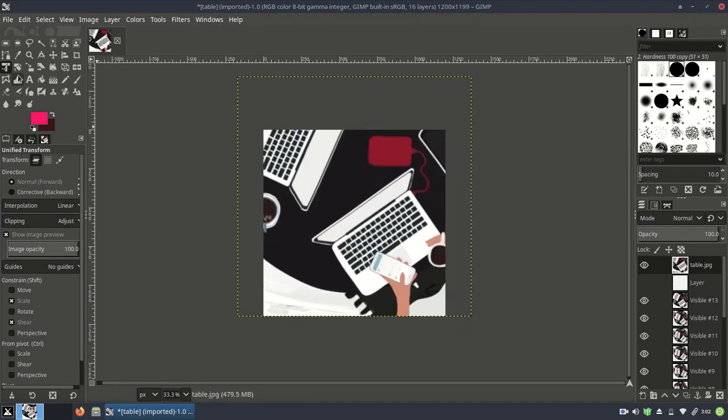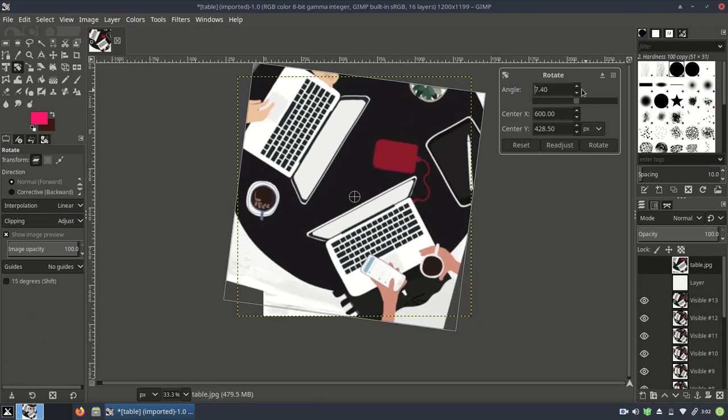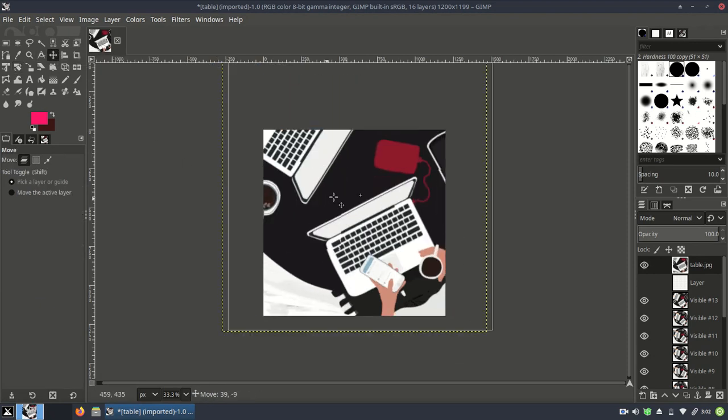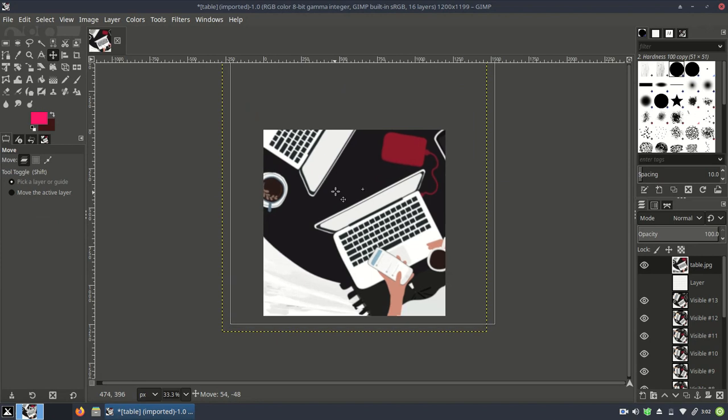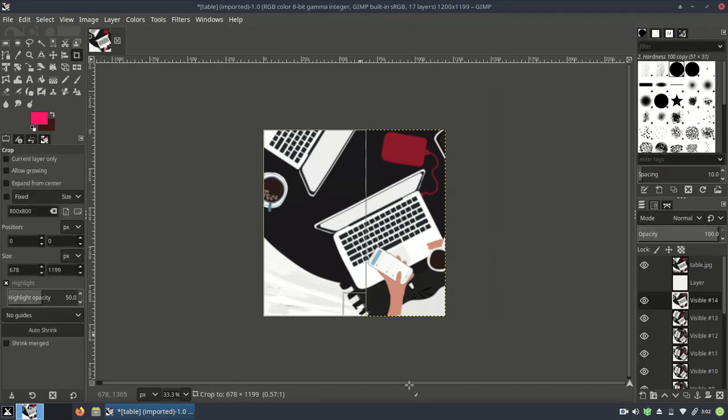Okay, here we are. Rotate it a little bit, move it around using this move tool. And next thing that you can do is probably come over here and click new from visible. After that, you can probably crop this thing right here. Let me crop this thing right here.